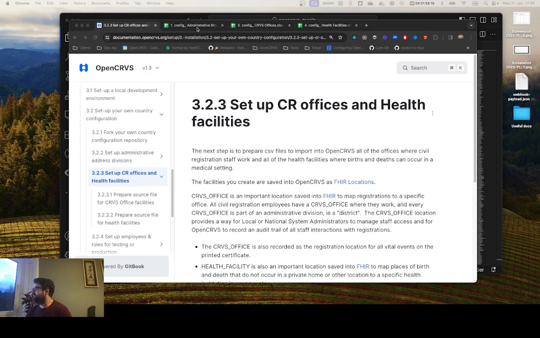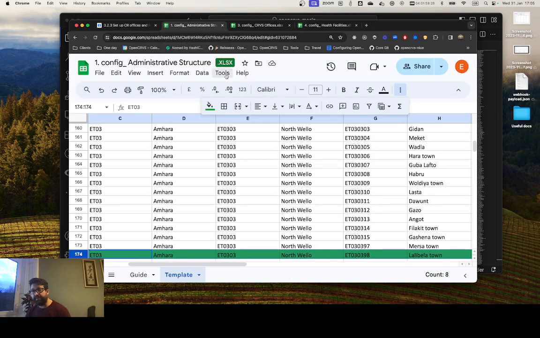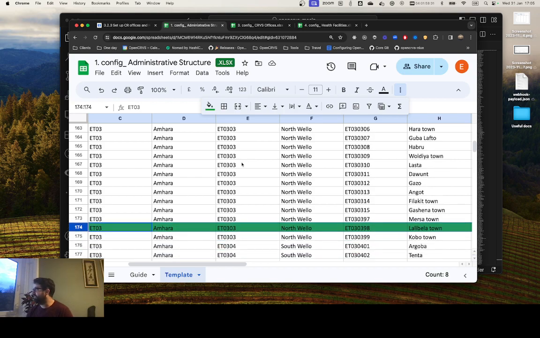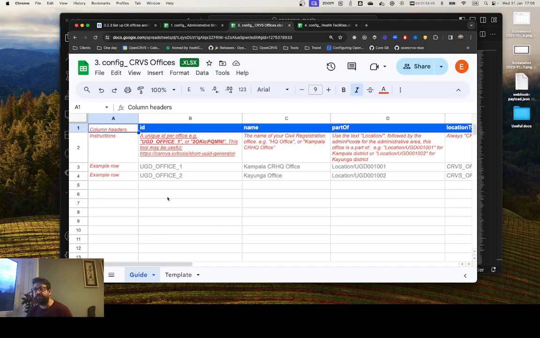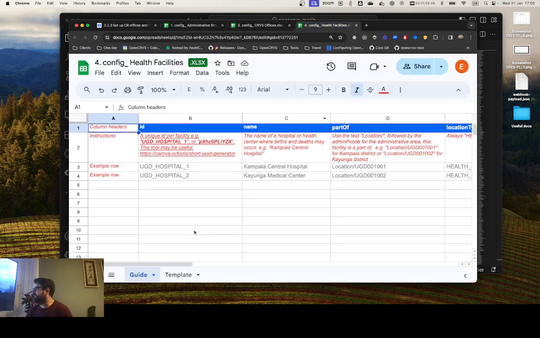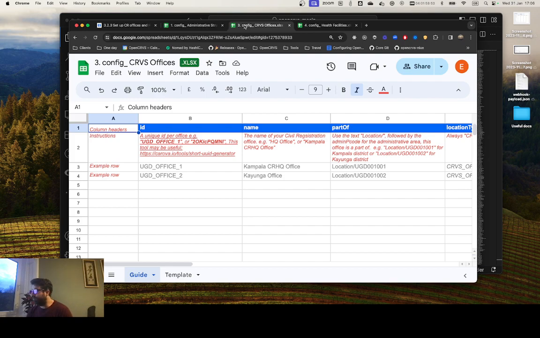So you will have seen the template administrative structure based on previous video, and I'm going to be referring back to this completed administrative structure template, which I was basing on Ethiopia as an example. And I'm going to be completing the CRVS offices template, and I'll be completing the health facilities template. So once again, you will see two tabs. One is a guide and the other is the actual template which you complete.